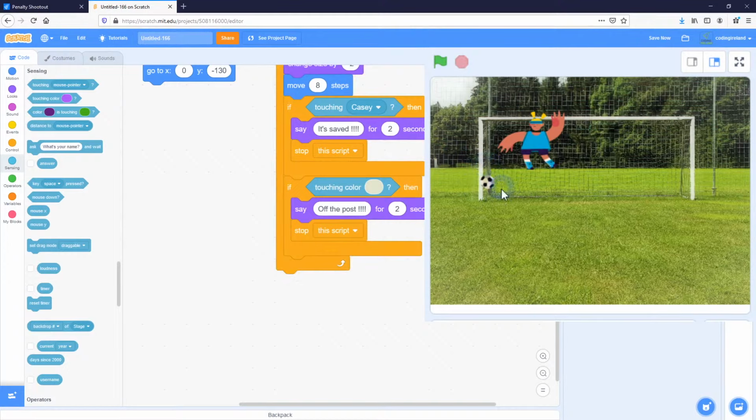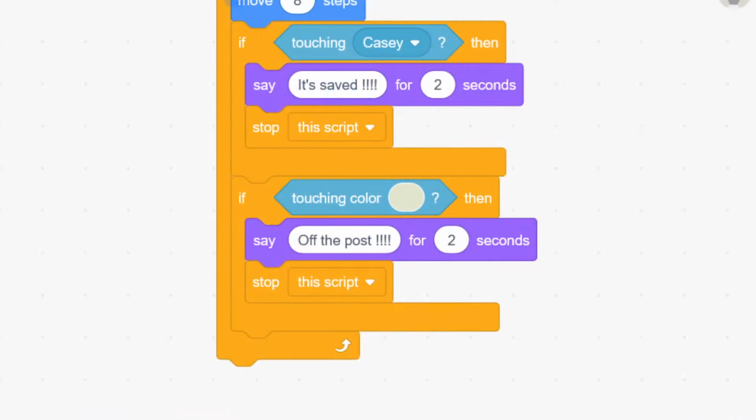So we can see that the ball touched off the white of the post, which meant that this code was activated and ran and said "off the post" for 2 seconds and then stop this script. So if you want to go ahead and do that, again, you can add that code in from the block in the toolbox one by one again, or you can just right click and duplicate.